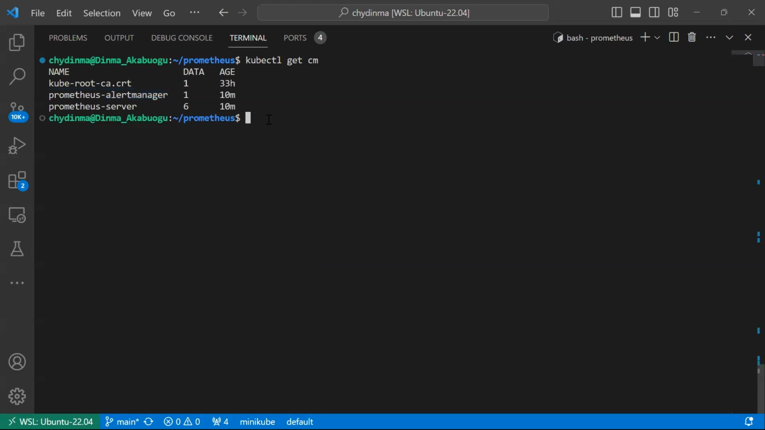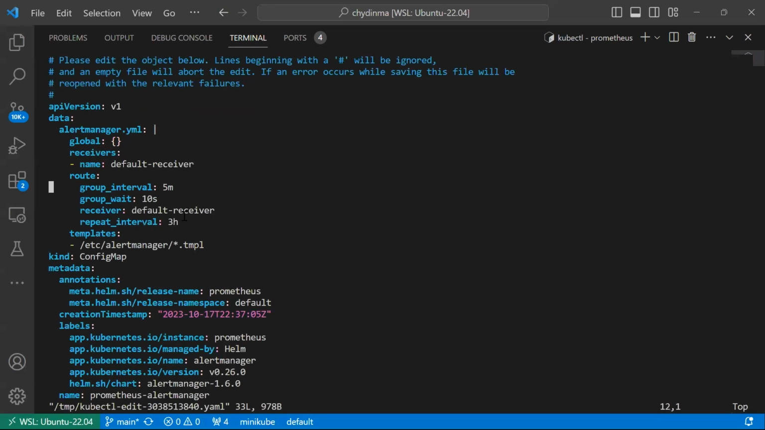So to edit that, run my command kubectl edit configmap. I'm editing Prometheus Alertmanager. I will be editing from this point, global, so I can change the receiver. This is where we have the default receiver configuration that we saw in the Alertmanager UI.